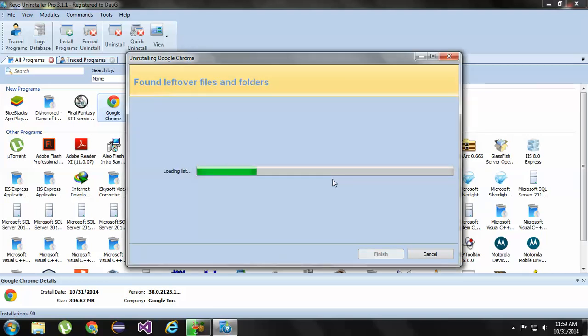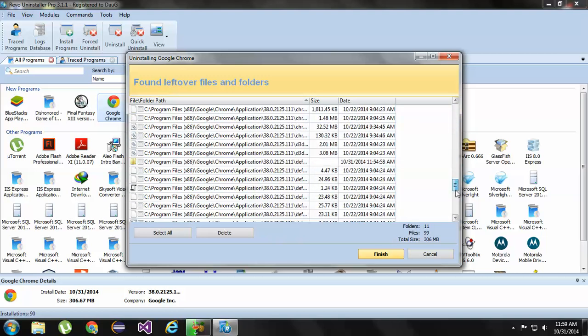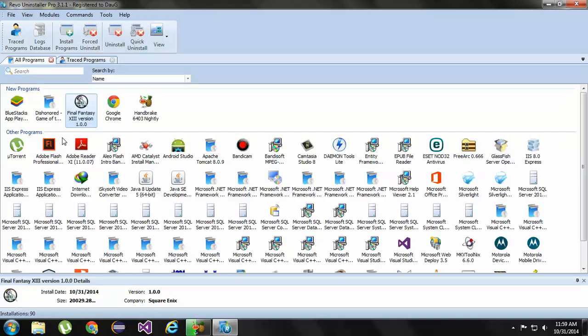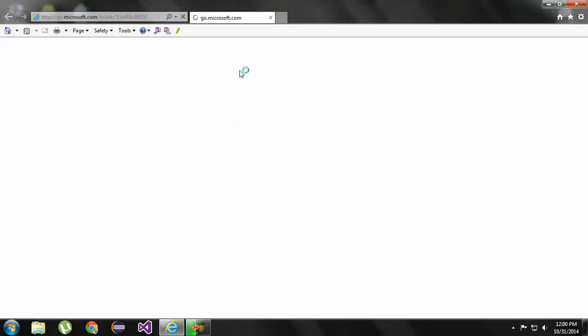So next, yes, loading list. These are all the files. Actually, you won't see all these files because I haven't uninstalled it yet. If you uninstall it, there should be only a few or one. Just delete that if it is there, then finish, and it will be gone. And then go to your Internet Explorer to download Chrome again, and it should just run fine.